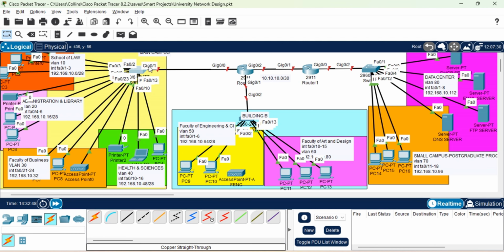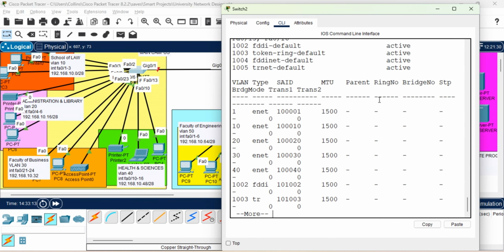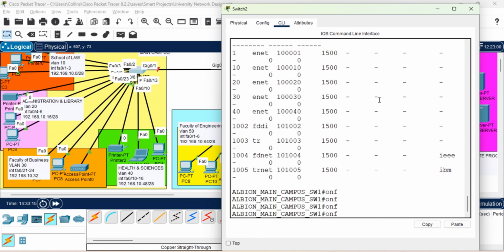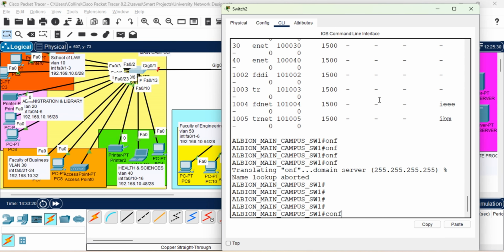This is the trunk port. This Gigabit 0/1 is the port facing the router. So this one will serve as a tunnel to forward the traffic coming from these particular faculties, whereby School of Law can communicate with the Faculty of Business. That will be the engine to forward that particular request to the router to determine. So let me configure the trunk port.